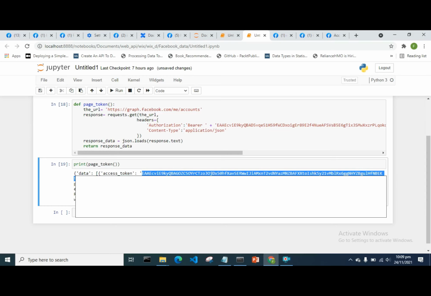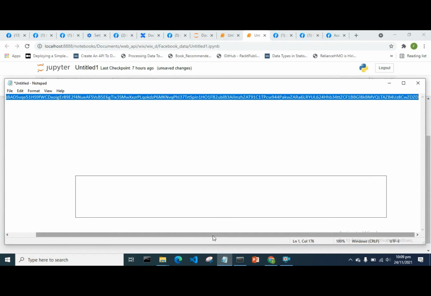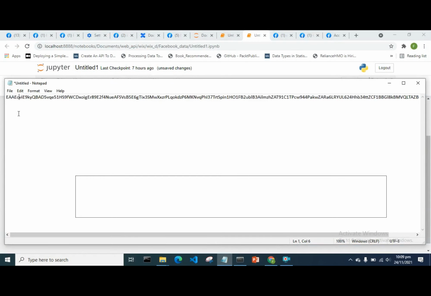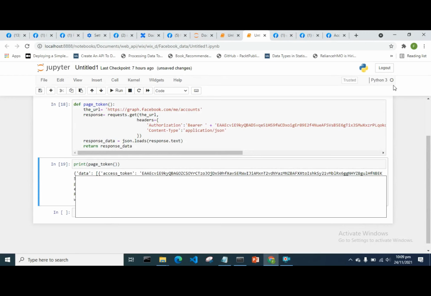And we also need to copy the ID. Let me copy the ID out. So I'm going to be using the ID. So now we have a new page access token and we have the ID. These are the two parameters that we're going to be making use of subsequently.